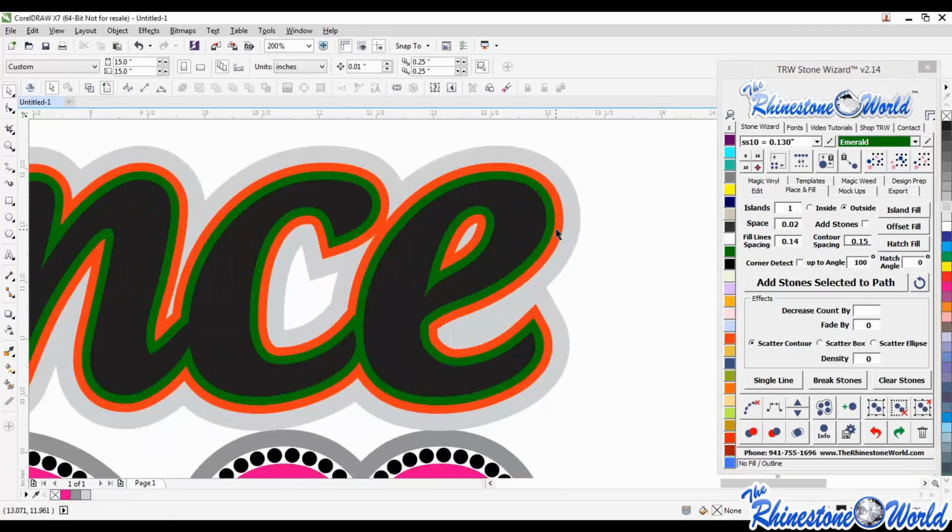Now, who knows what color am I going to click on here to add my SS10 rhinestones? Am I going to click on the black, the green, the orange, or the silver? Awesome. Yes, exactly. I see most of you are getting up. We got some oranges coming in there. Okay, so we're kind of split between orange and green.